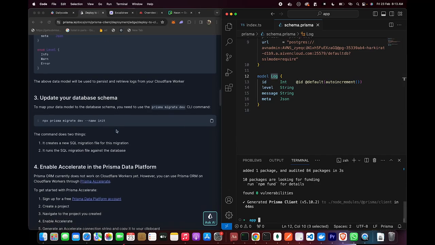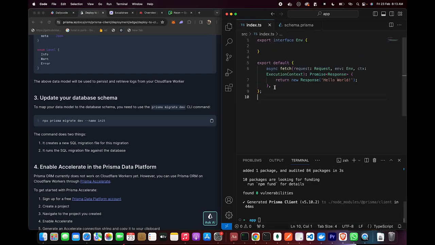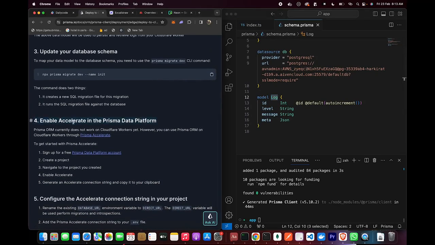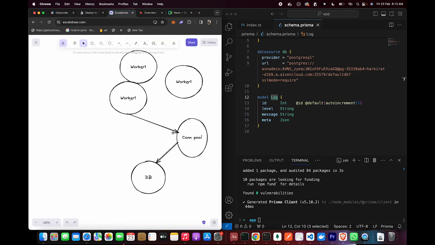What's the next step? Usually the next step is you start to write your code and connect to your database, create the Prisma client, and so on and so forth. But what do they say? They say first, enable Accelerate in the Prisma data platform. Here is where they tell you, okay, bhai, if you want to deploy this application on Cloudflare workers, it is not as easy as just creating the client and going. You have to first create this connection pool thingy. You have to change this URL to the connection pool URL. You have to do all of those things.